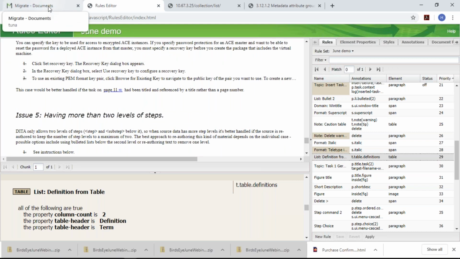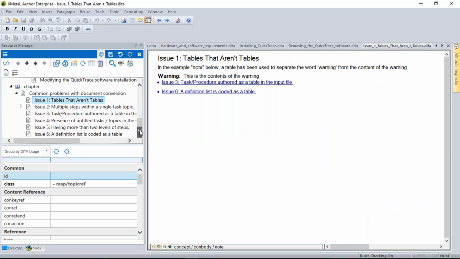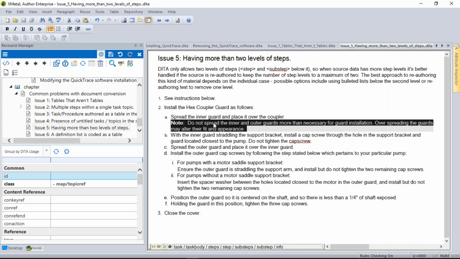So let's go back to our output. This is our having more than 2 levels of steps. We'll see that. So that's a step. That's automatically a sub-step. That's automatically a list. All of these were marked as steps, but with different nesting levels. So Migrate figures all of that out for us. And this is our ConRef step.